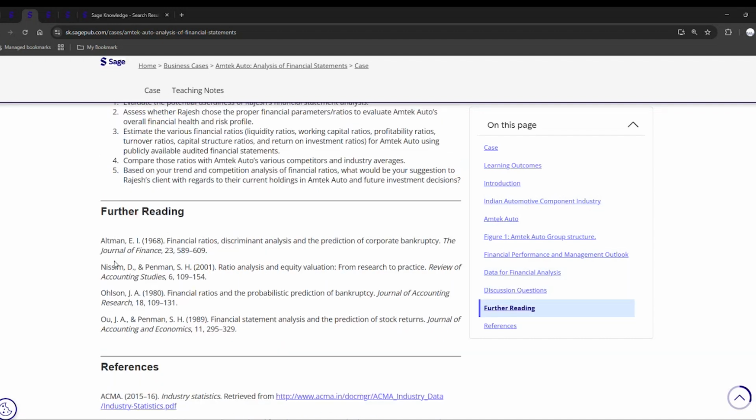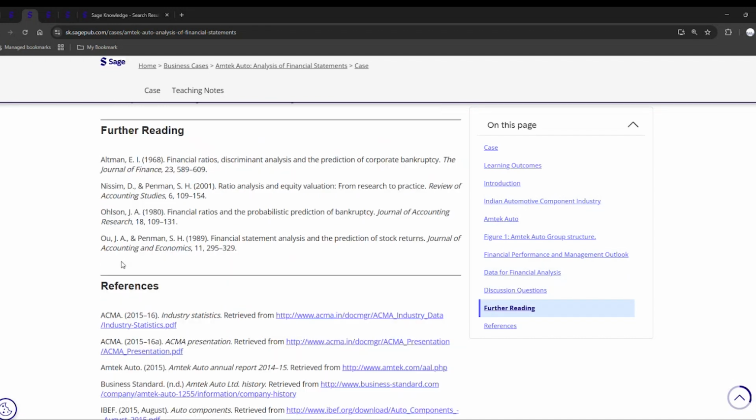Now, if you work on a business case for practice, one thing that you can always do is explore the section of further reading, but also the references. And this can also be very useful if you're using a business case for your own research purposes. So if, for example, your research does focus on the automotive industry in the Indian market, you can use this section to build out your research, to build out your bibliography.